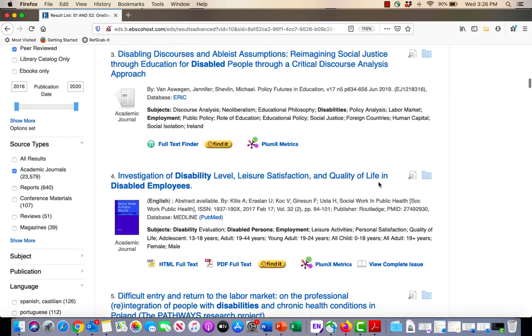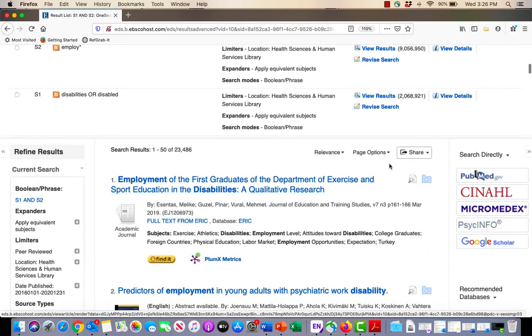But at the top here, you can tell it how you want to sort your results. So right now it's sorting by relevance. You can also sort by date newest, which can be helpful.